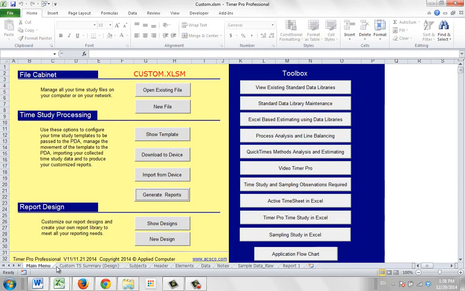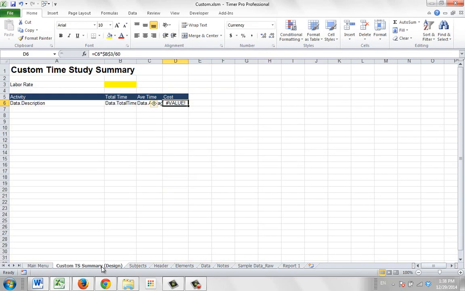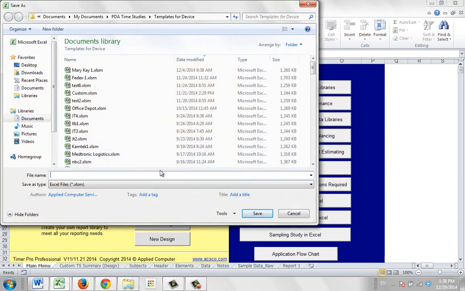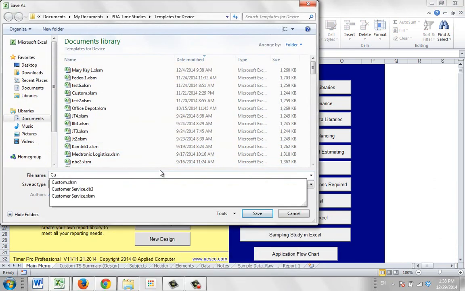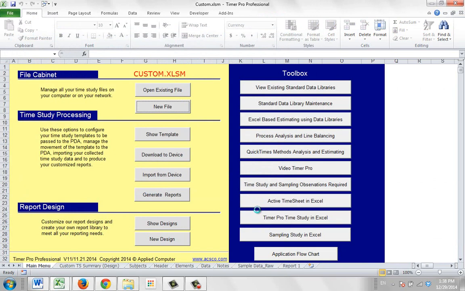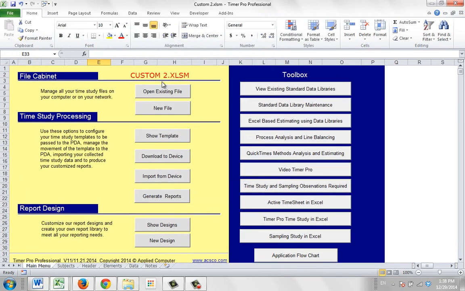Now, you might expect once you've designed your own custom report here, that that would appear in every subsequent study you do, but that's not the case. If I do a new one from here, and I'm just going to call this custom 2 here, and I save it, here's custom 2 now.